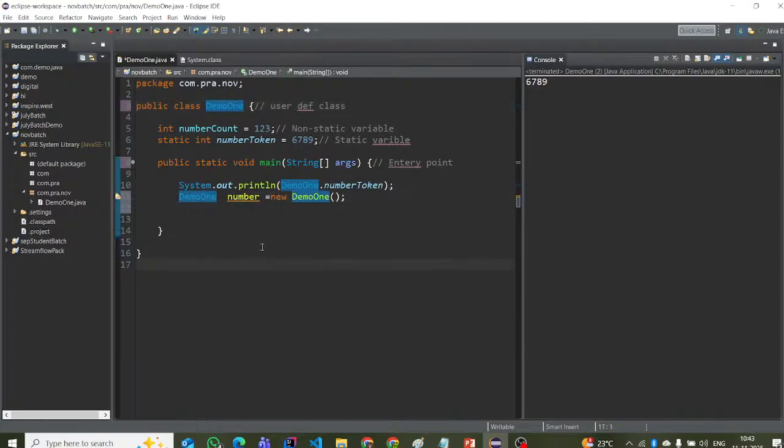Okay, so the object has been created. Now why did I declare this? Why did I write this 11th line? Because I have to invoke or call the non-static variable. For that purpose, I created this one. With this only we can call non-static methods.